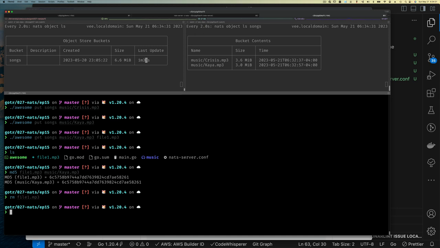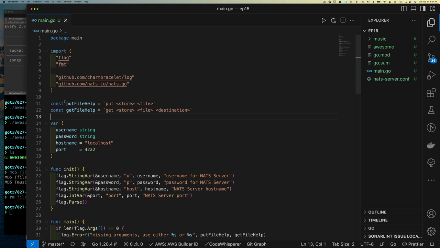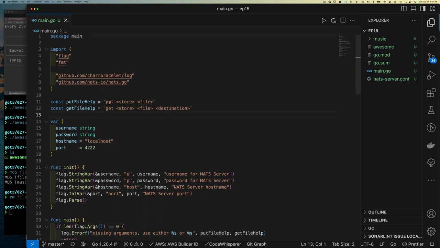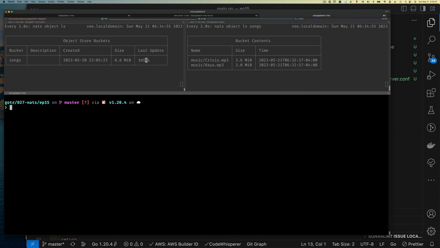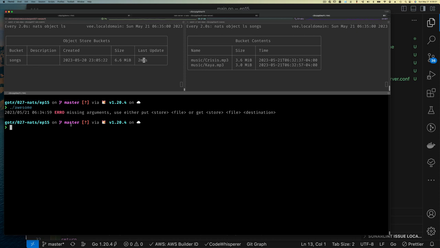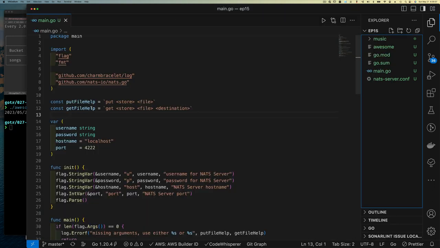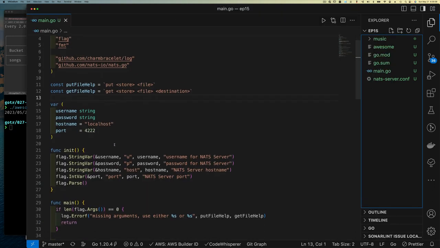And let's go take a look now at the code to see how this was written. Notice from what we had before, ignoring imports, nothing there changed. I simply have two strings here that I'm going to use for help. This is what you saw when I ran the command. If I run awesome by itself like this, you saw it says missing arguments, use either put or get. And that's part of the help that you get.